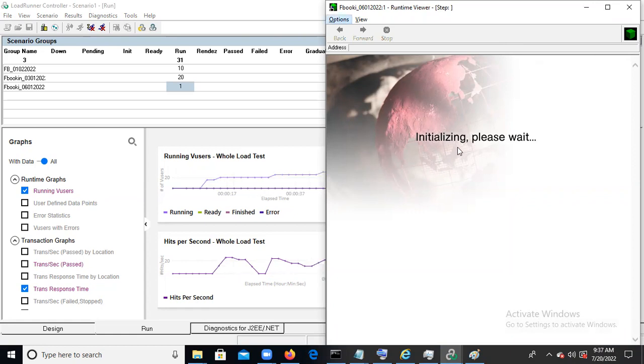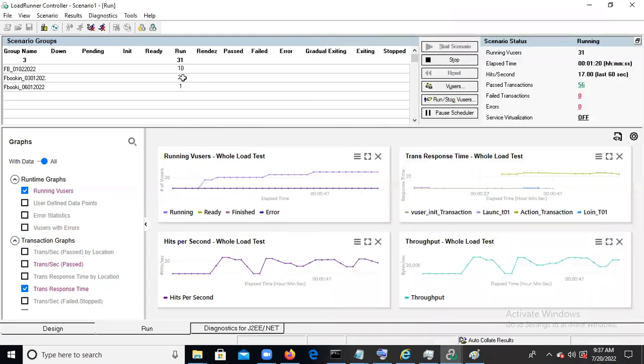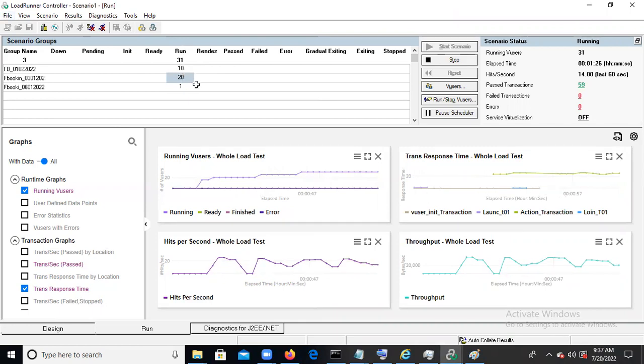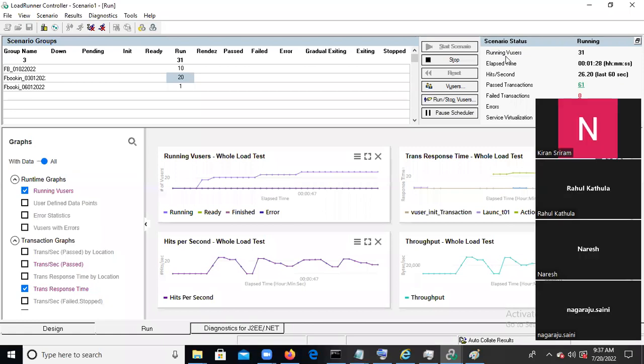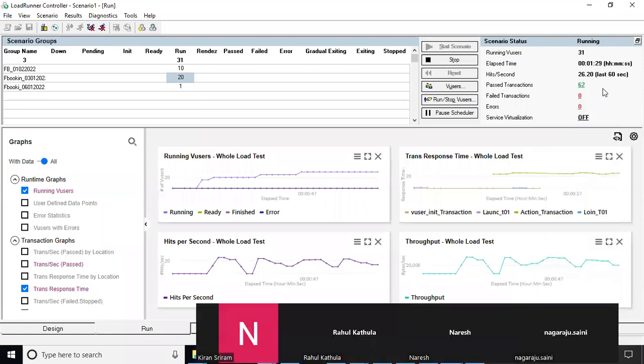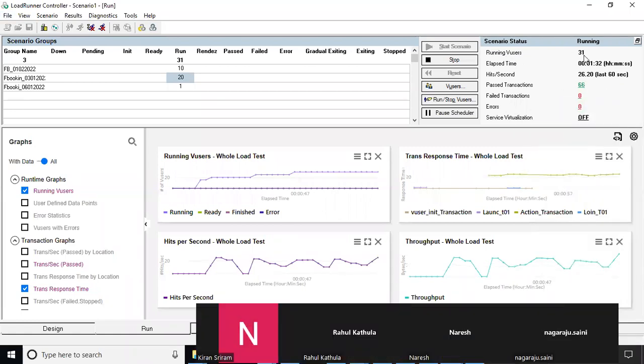See, this user is only in the initializing stage. In the same way, these 20 users also open their browsers and do their transactions. Whatever duration you have given, it will execute for that much time. Now you can come here and observe. The total number of users executing is 31 users. You can observe that here also.